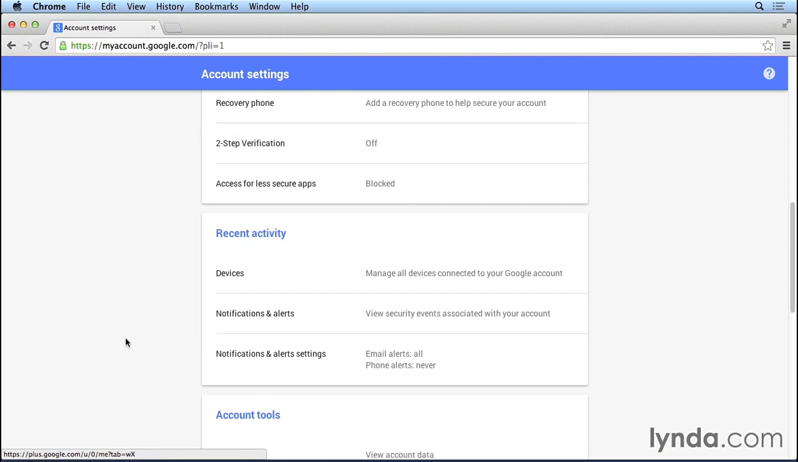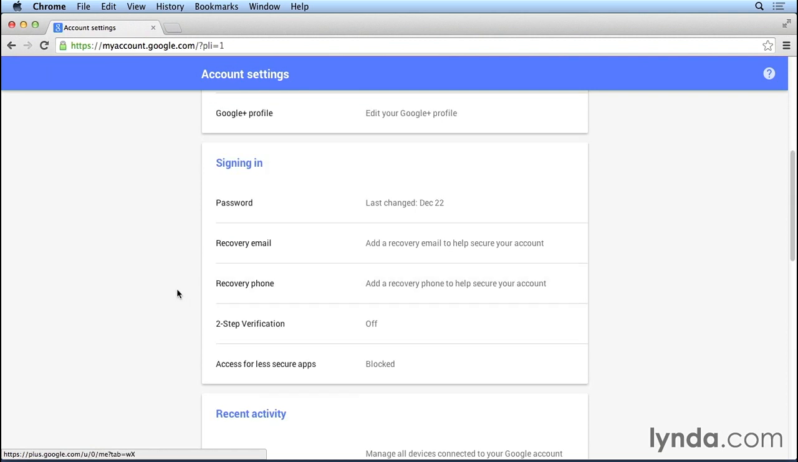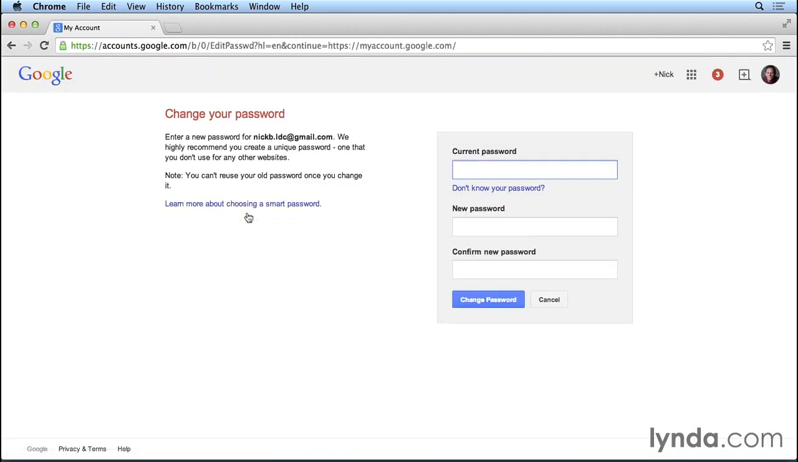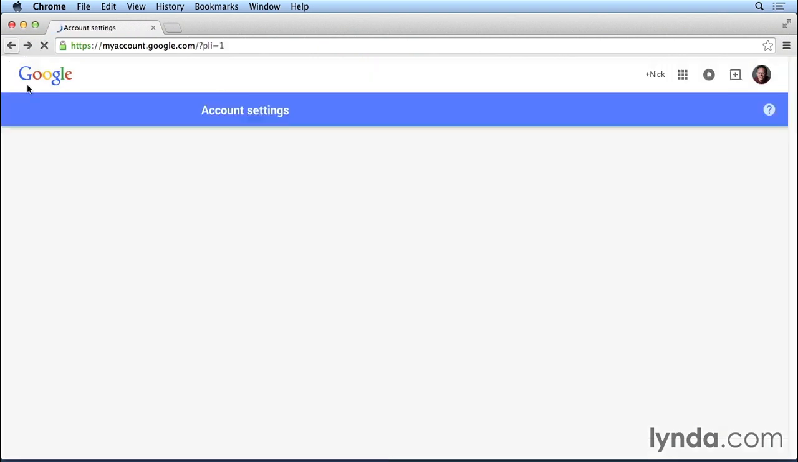Under the category labeled Signing In, there are a few things that we might want to look at. There's yet another opportunity to update your phone number or your recovery email. They give you lots of chances for this. The password option lets you change your password. We'll talk more about this, as well as two-step verification, later in this course. For now, I'm just going to take a step back.